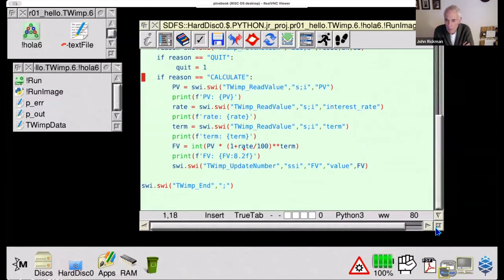Now, I've shown that because one of the problems of debugging a WIMP program is the print statements. Certainly a basic program, if you do a print statement from a basic program, it just goes out into space and you lose it. You could use reporter, but with Python you can just use an ordinary print statement so long as you define standard error and standard out.